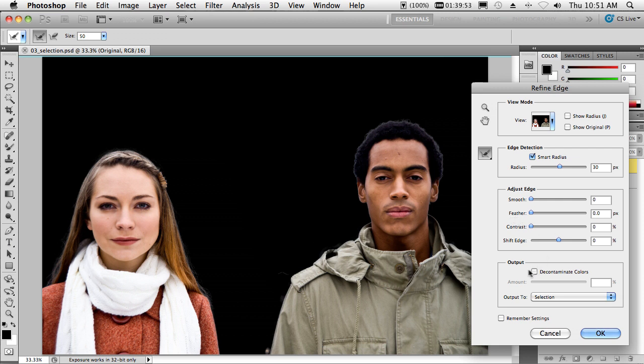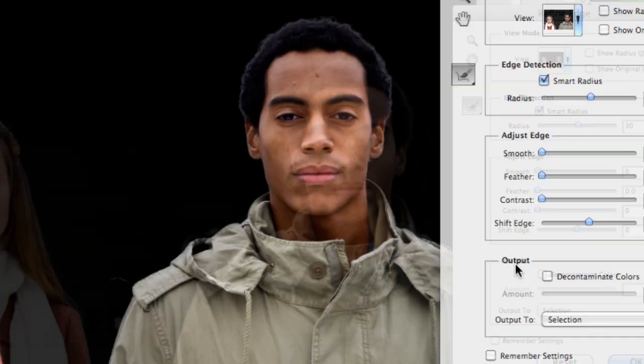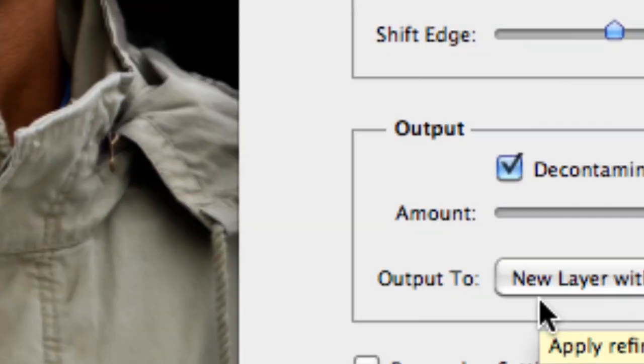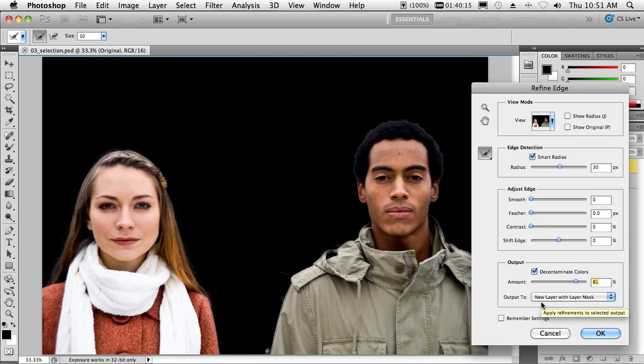Well, luckily, we have this new output module as a part of the Refine Edge command that lets me choose Decontaminate Colors. So I can actually go ahead and just drag a slider that will look for the color of the background in the subject around the edge and decontaminate it. Now, last but not least, I also get to output that in various ways. So in this case, I want to output it to a new layer with a new mask based on everything I've done here. So let's go ahead and click OK on that.